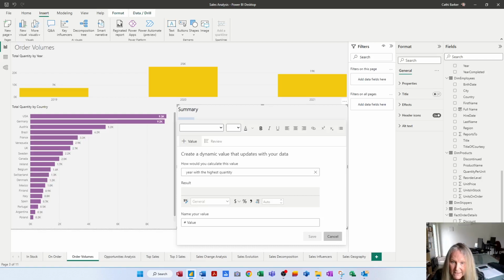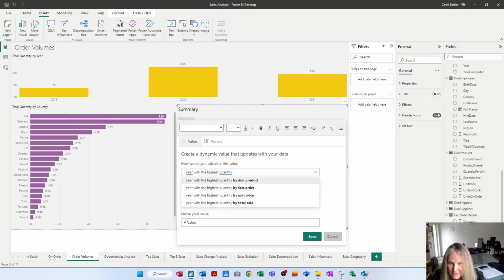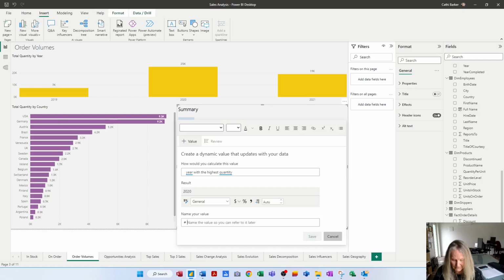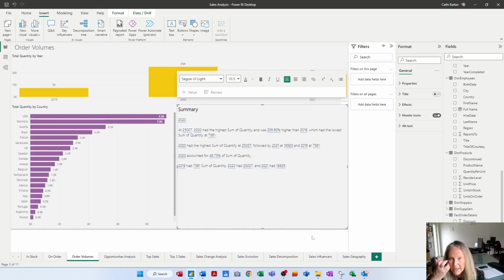Now when I press enter, it tells me the year with the highest quantity. And the result is 2020. So I'm going to name that value year with highest quantity. So I'm giving it a name that describes it. And I'll click save. And it's put that 2020 in here.